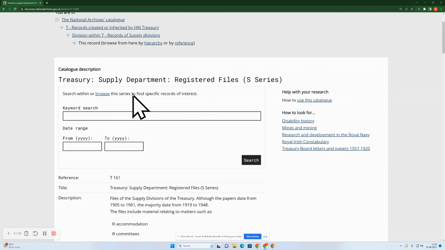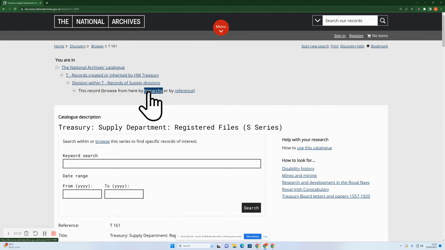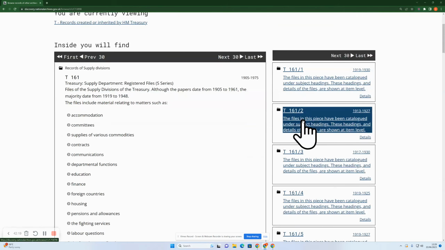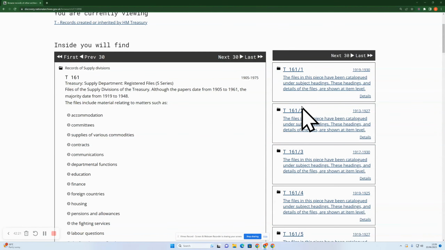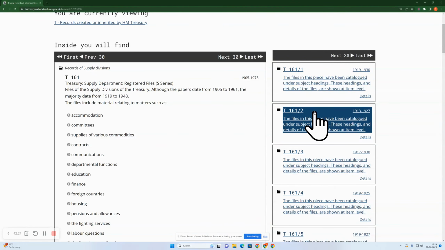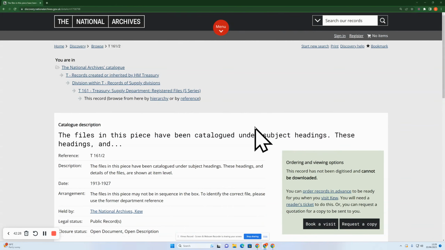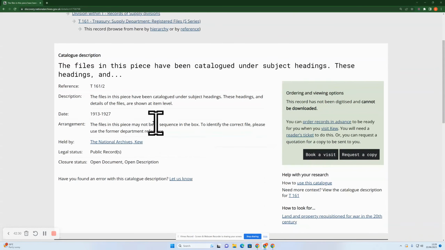There are options, again, up here to browse by hierarchy or by reference. And we can search within or browse this series, as it says here. So let's click on browse there. And now we're looking at the individual pieces within that record series T161. And if we click on details of one of those pieces, we now find we're at the record description page where you can see the reference and the dates that it covers and so on.